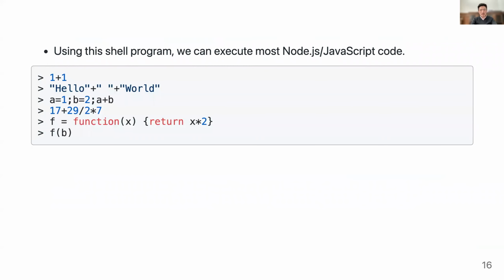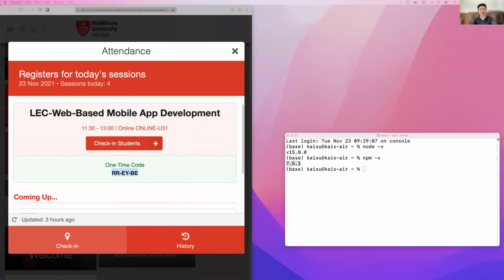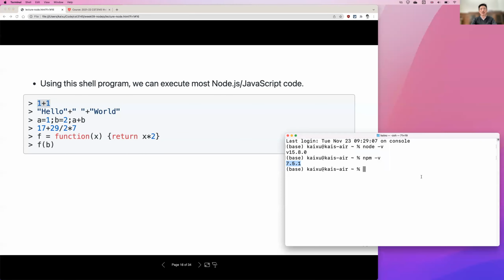Okay, then you can type these commands. If you just type this in a normal command line, it will not work, whereas if you type these in a Node environment, it will actually start to do something. Okay, let's just give it a try.